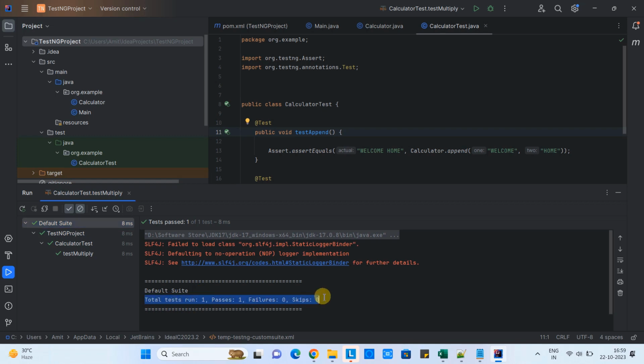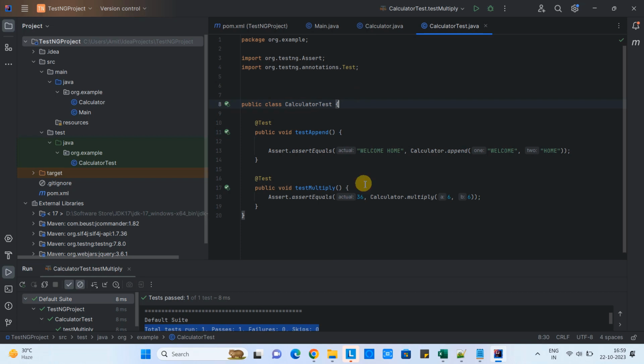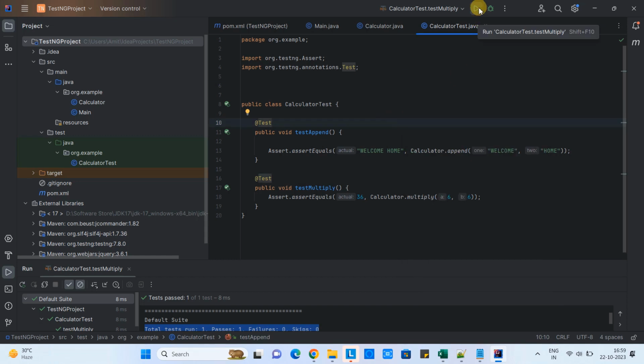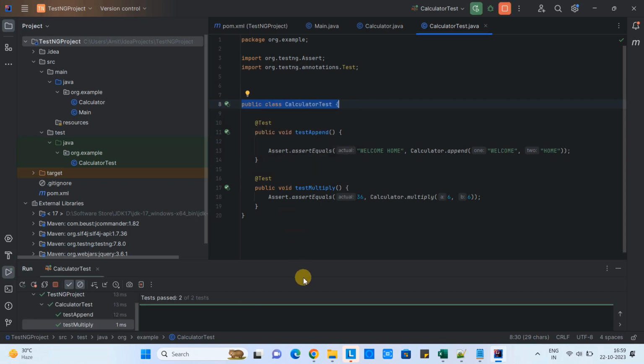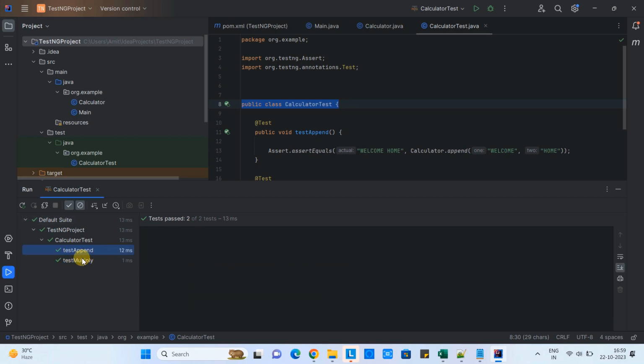So all our cases are coming into the default suite because we have not defined any suite. In an upcoming tutorial, I will explain how you can create a suite and run the test cases under the suite. Now we will see how to run the complete class. Go to the front of the class name, just click and run. So you can see all test cases will be executed together.